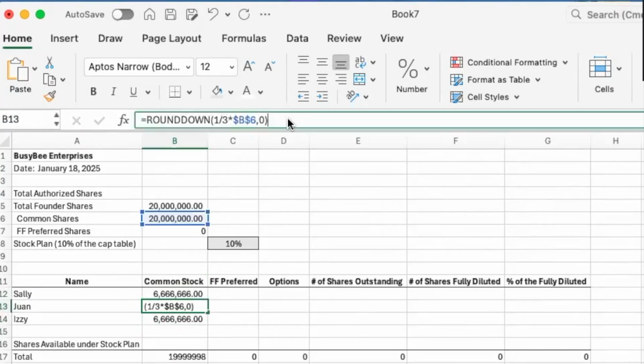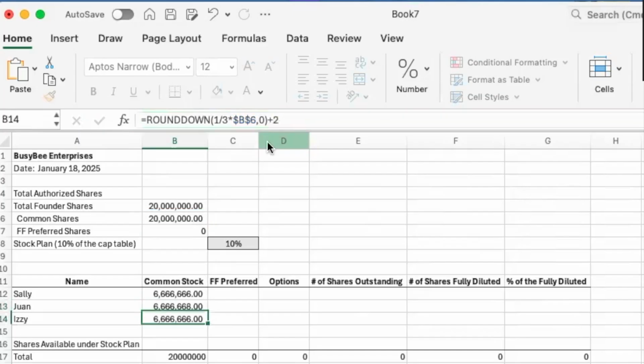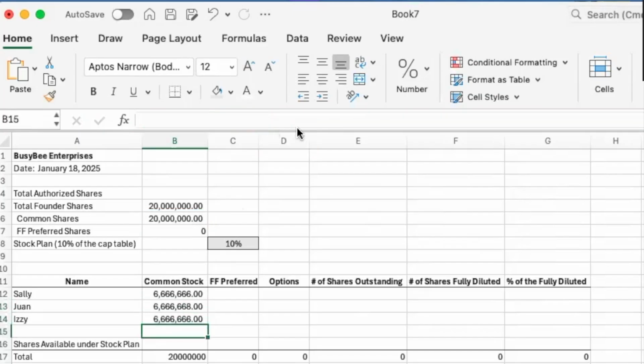Now I'm going to have one person have 2 more shares. So good for them. Good for them. 20 million here.